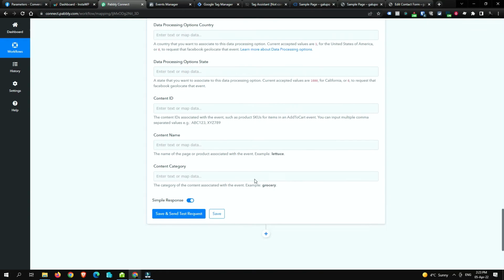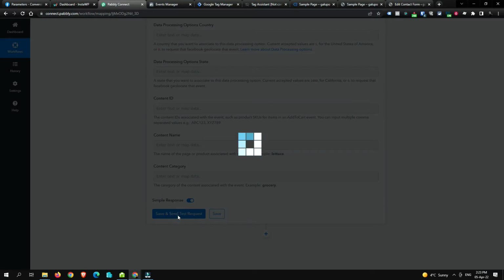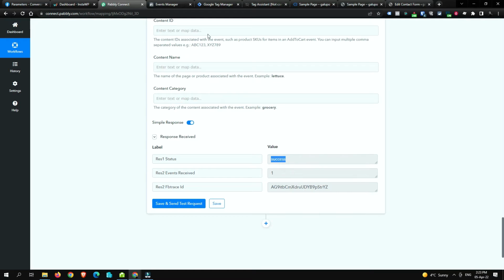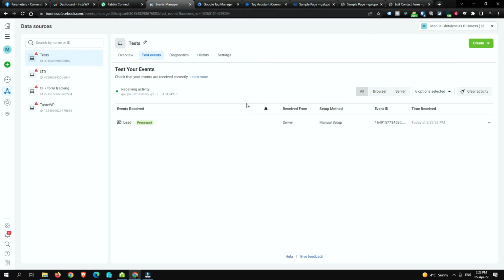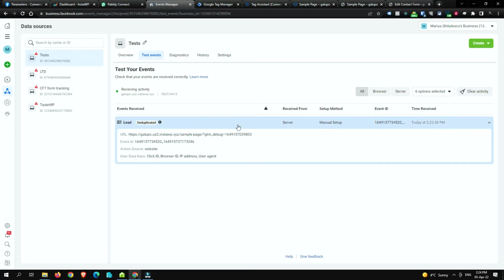And all the other ones, I'm just going to leave them as they are, and I'm going to save and send the test request. If everything is correct, I should get a success message. Yes, there we go. And if we go to the events manager, since I have copied this test code, it should show up here soon as an event sent from the server. Okay, there we go. And it also shows that it has been deduplicated. The browser event has already arrived earlier, but I cleared the activity, and that's why it's not shown anymore.